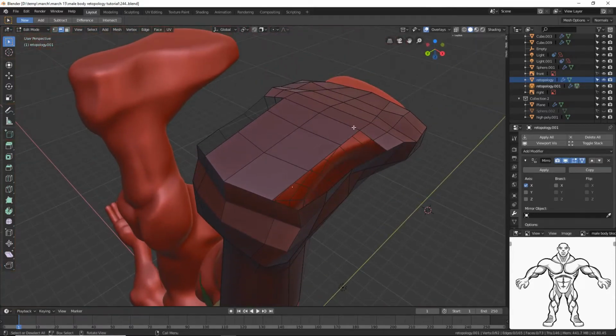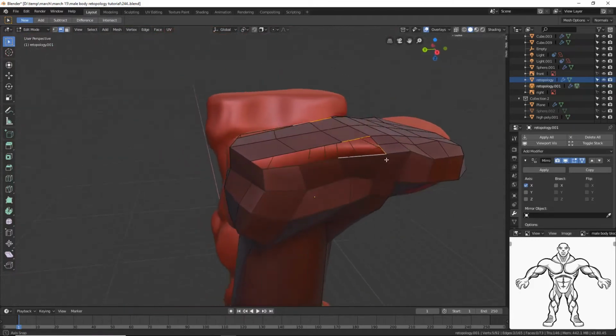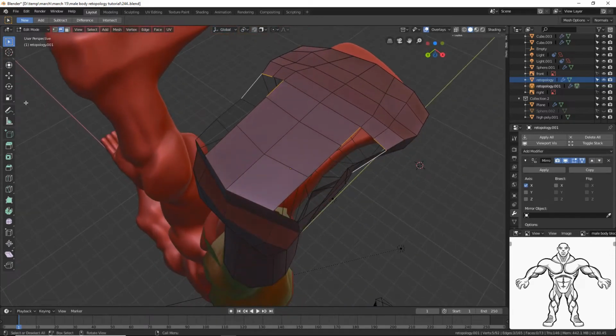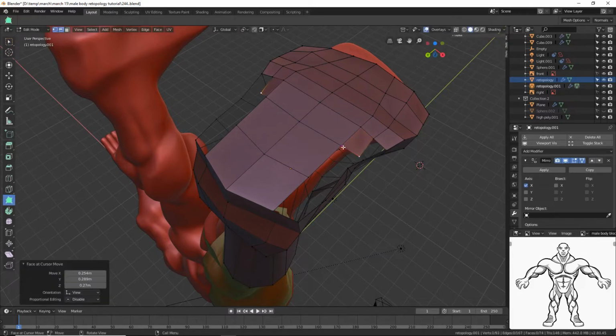Okay, so with edge select on, I'm going to click here, hold shift. Okay, I see this here. So what I'm going to do is left click on nothingness. I'm going to go to the poly select tool, pull these faces out there.